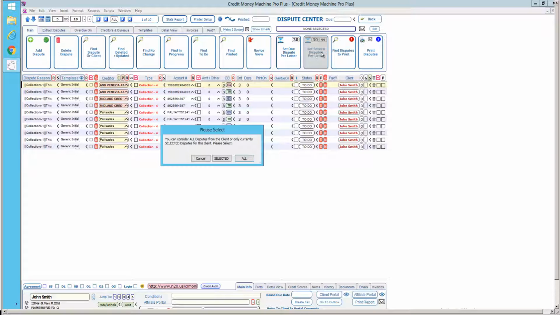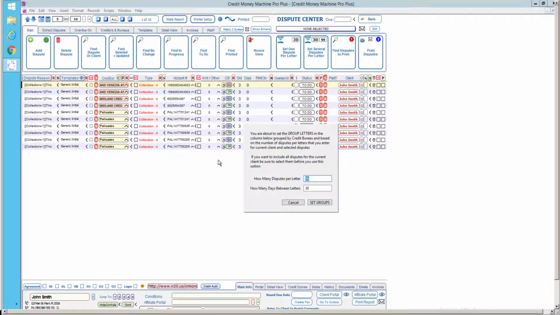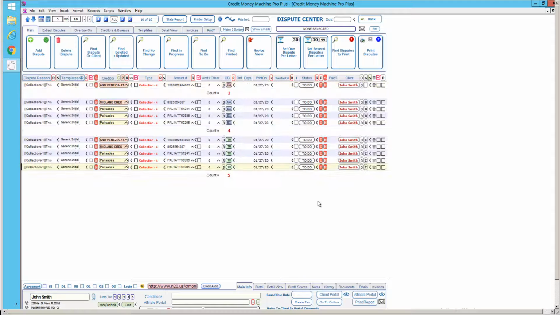So now I'm going to click Set Several Disputes, and I'm going to click Selected, as opposed to All, because All will be all of the disputes for this client. All the ones that are available, the ones that have the to-do status. But if I do from Selected, those are the ones that I have selected. So I create, and I can leave it like this. I don't need to specify less or anything. That's fine. And the groups are created. This one doesn't have a group because it's only one. And this one has a group of 4, and this one has a group of 5. Okay, so I created those groups pretty easily.